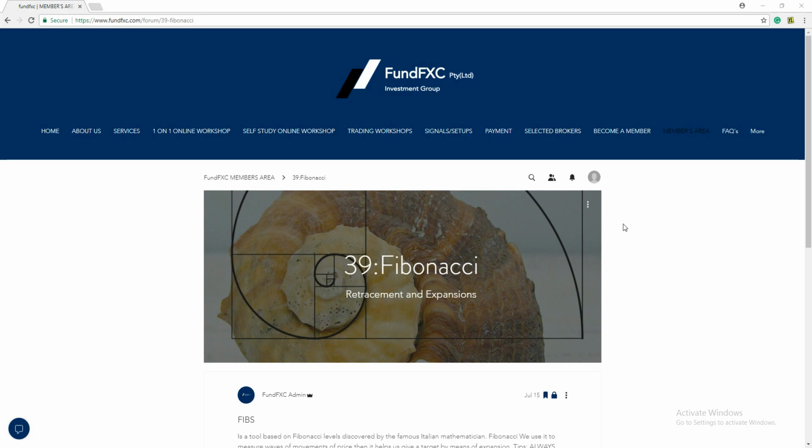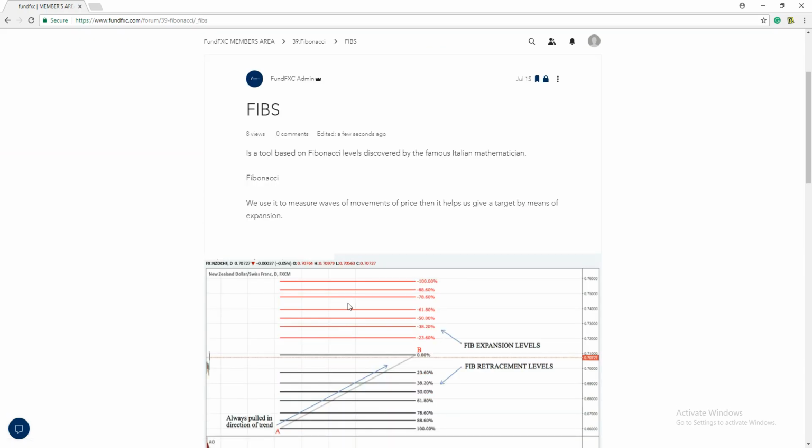Hi, and welcome to this chapter, Fibonacci Retracements and Expansions. The Fibonacci tool is based on Fibonacci levels discovered by a famous Italian mathematician, Fibonacci. We use it to measure waves of price movement, and it helps us give a target by means of which expansion we can target.